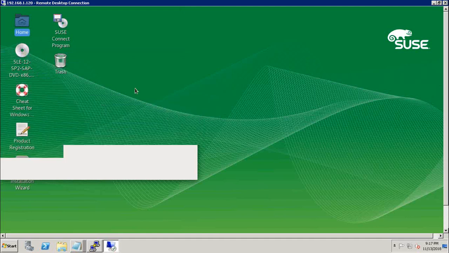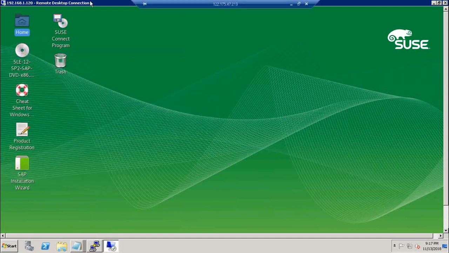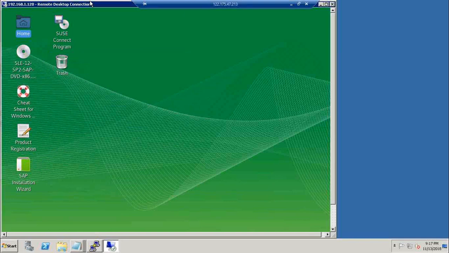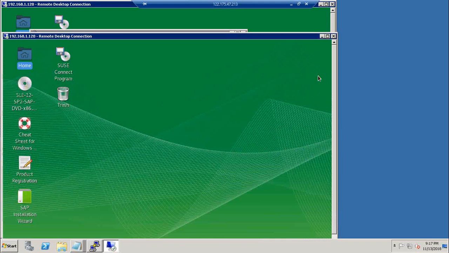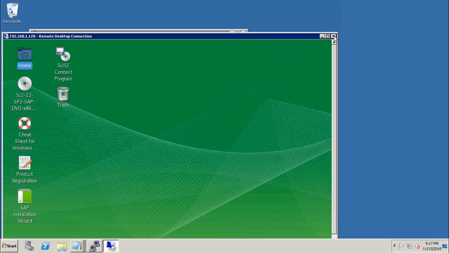Do I have to minimize this? Yeah, I can. Let me check whether your system is having that connection or not. Okay. Thank you. What happened? Just minimize this. Where's the remote desktop?